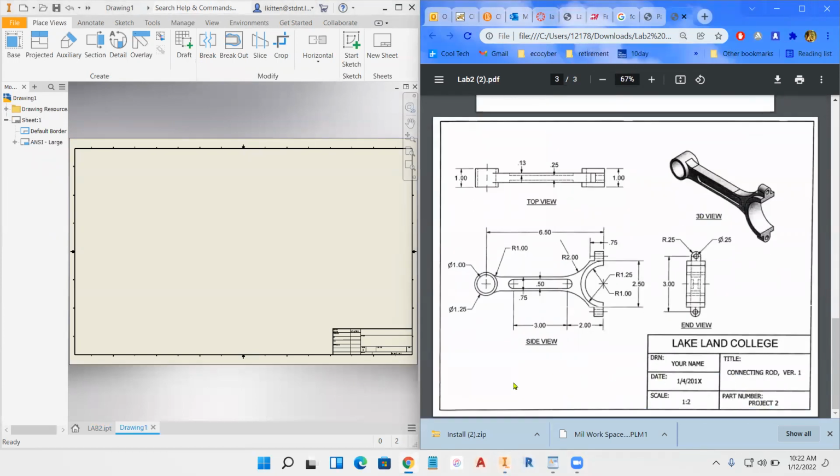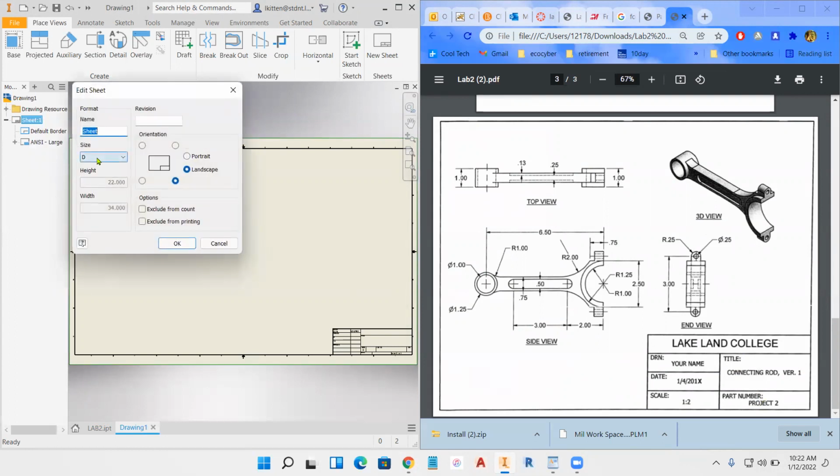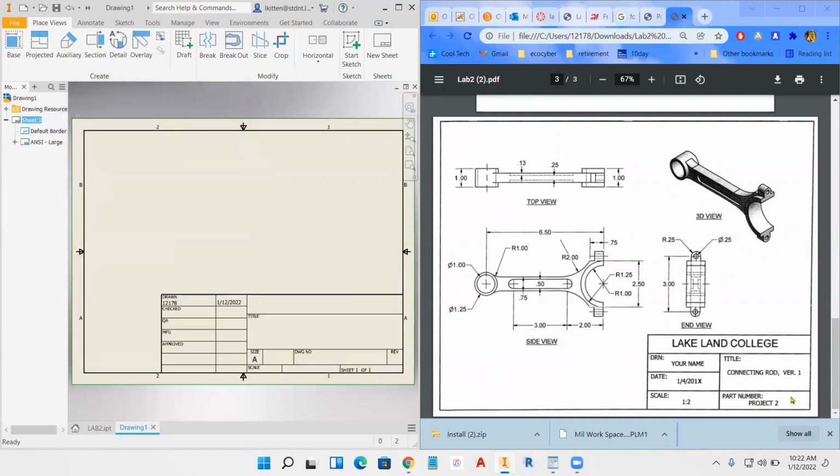And it looks like it's just a regular A size, so switch the size over correctly right away. Where it says sheet, right click on it, Edit Sheet, and switch it from D or whatever you have over to A. It looks like that's what it is. Okay, well, that's even bigger. That's about right though. It's just a different title block because we haven't made the title block yet.